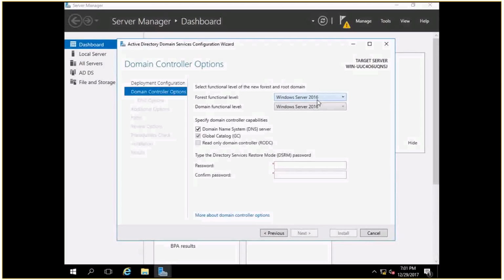So now what do we do? Even today, there are many companies working on Server 2008. Hence, you will have to select the lowest version so that even 2008 can enter your company.